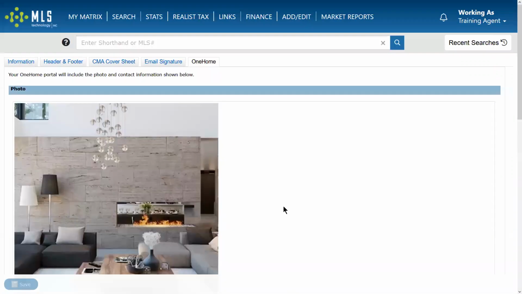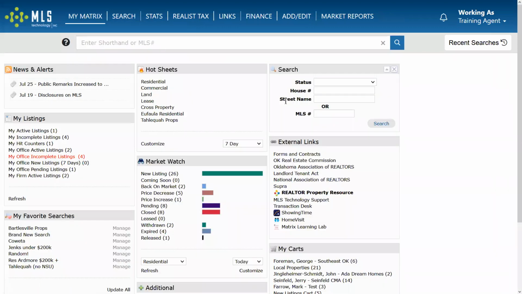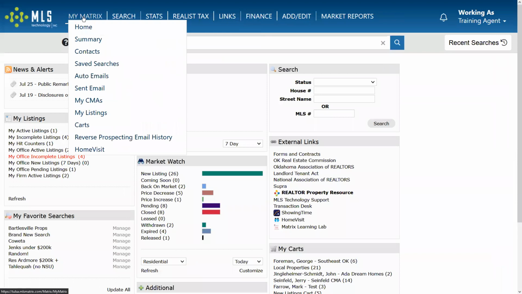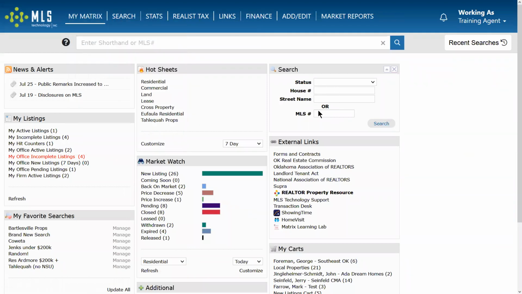So we're all set. Now we can actually go ahead and move forward with doing a search. I'm going to jump back to my home page here. I'm going to click on the My Matrix option up at the top to bring me back to that home page. So again, if I was running a search on this very basic home page, I've only got those two elements that we can search by, and then also add in a status if I wanted to double check that as well.